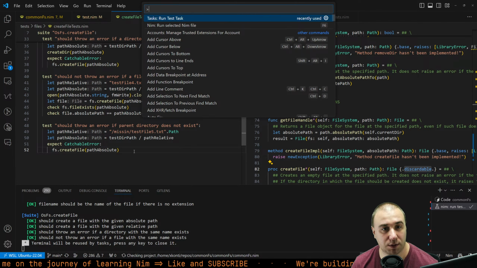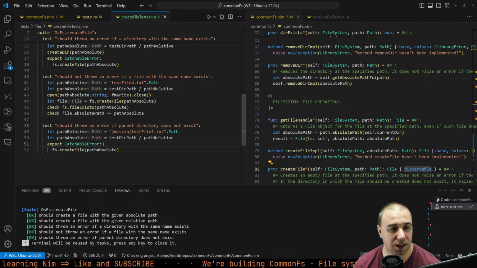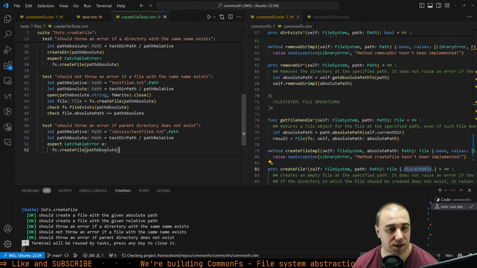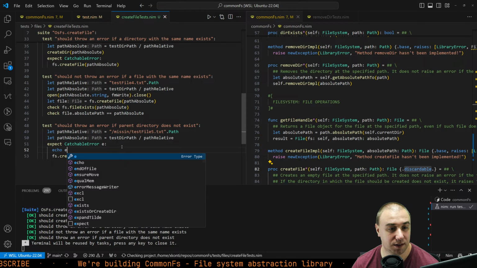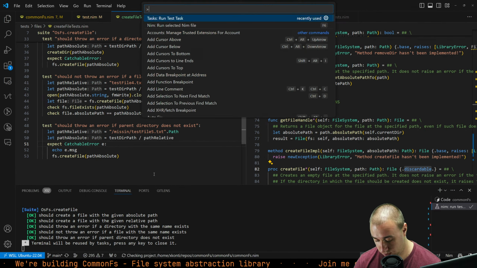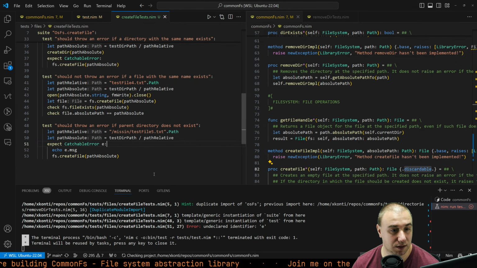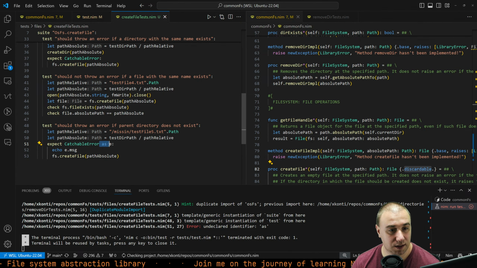Let's see if it actually works that way, or it will magically create a file. Okay, it should throw an error if parent directory does not exist. What kind of error do we get? Can I just do that and echo e.message? Remember, that's how it worked. Undeclared identifier e. Don't remember.